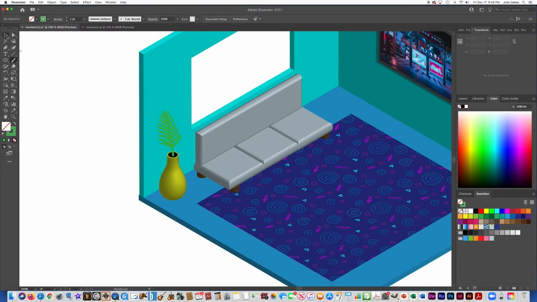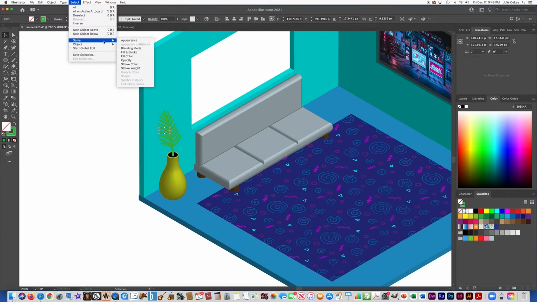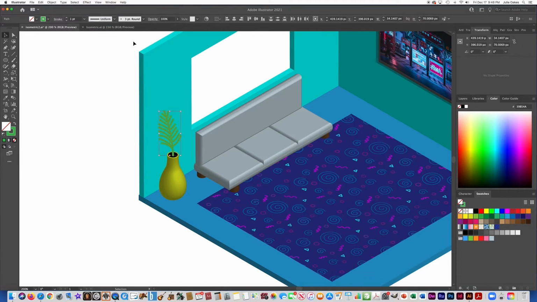Alright, and I want to select all those little things. So I'm going to click on one and go to Select, Same, Appearance, and that's going to select everything that I just painted. And now I'm going to do Control G to group it. And then like I did when I did the pattern in the rug, I don't want this to be a stroke anymore. I want it to just be a solid object.